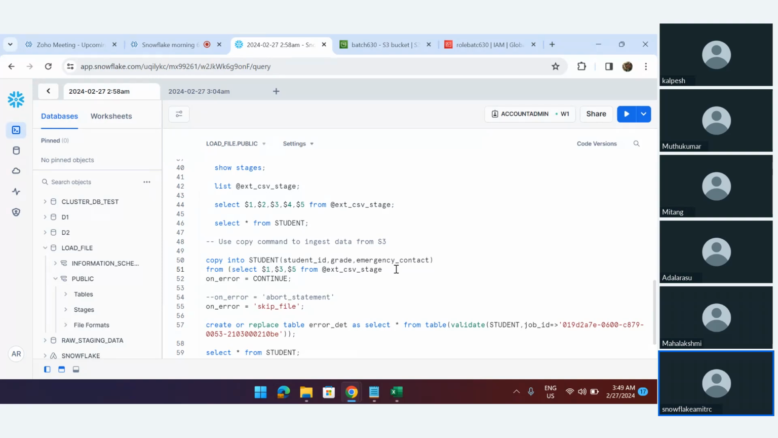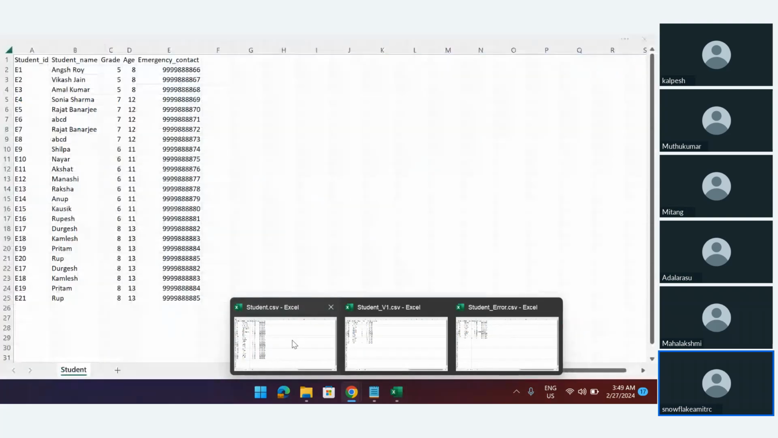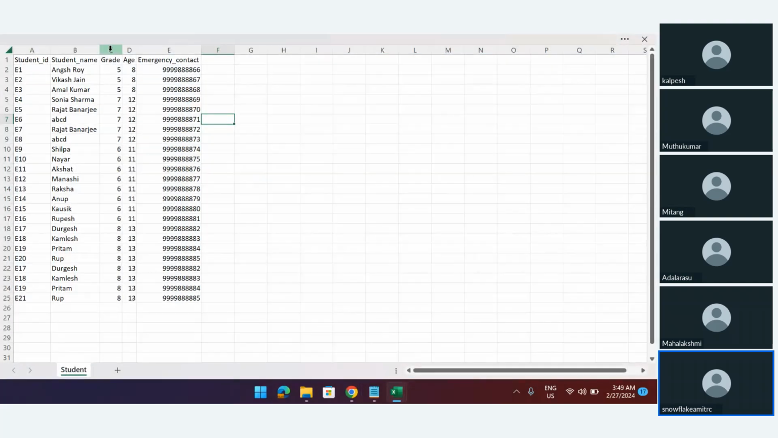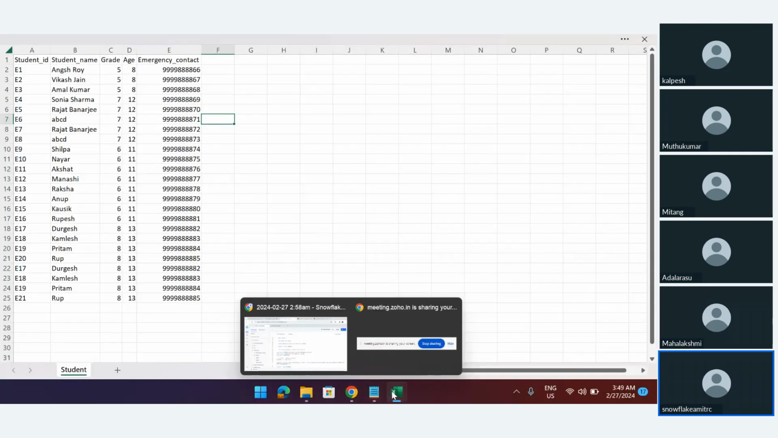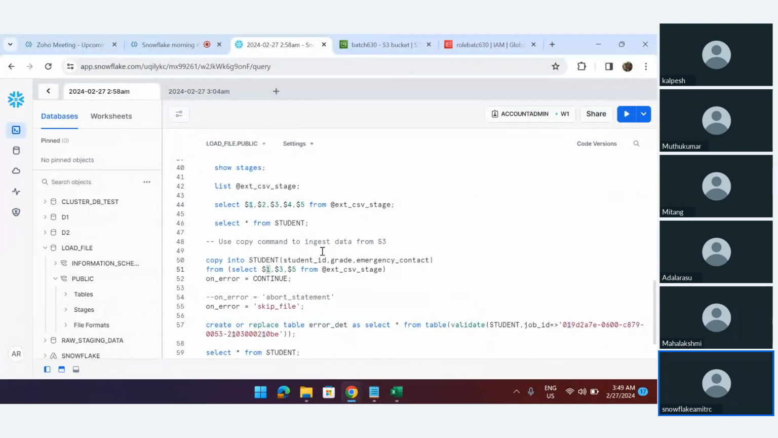So this is how you have to do it. Now you can see what we are doing: $1, $3, $5 from external stage. What does it mean? $1 is nothing but the first column of the CSV, which is the student ID. $3 is grade. $5 is emergency contact. So simple. $1 means the first column of the CSV, mapping with student ID. $3 means the third column of the CSV, mapping with grade. $5 means the fifth column of the CSV, mapping with emergency contact. This is how we will be doing it, and let me load this file.